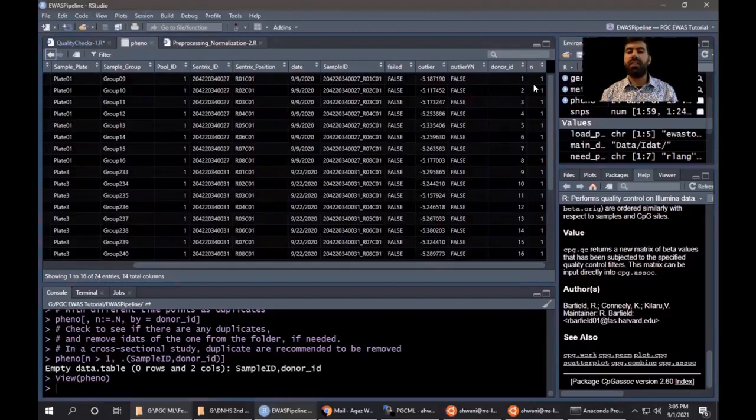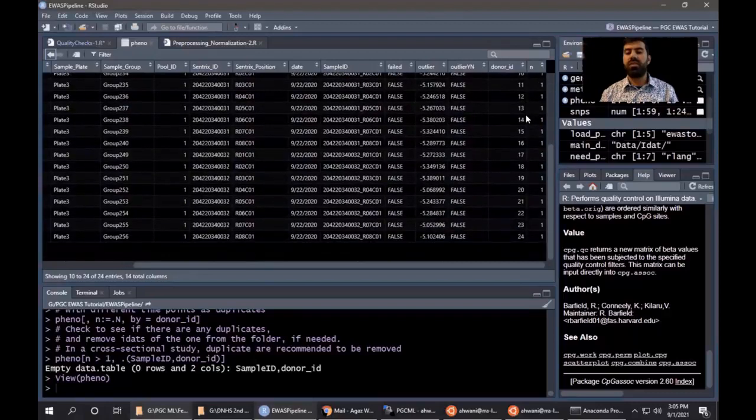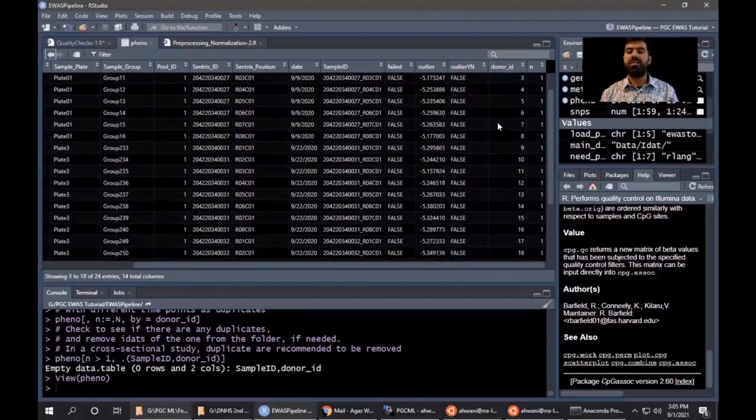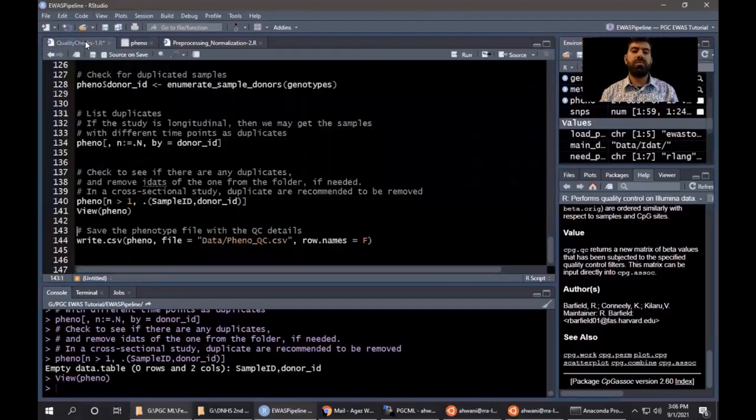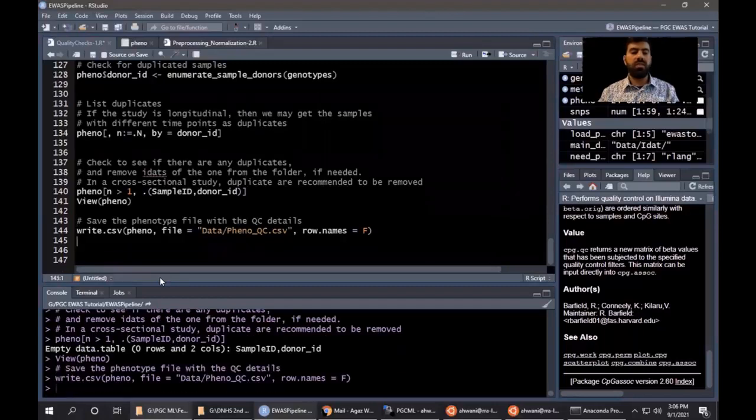And we have the donor ID and the number of samples with the donor ID. In case of a longitudinal study, where we have more than one time point of data for a participant, it will have the same ID for that participant. As we have unique samples, all these IDs are unique. In cross-sectional analysis, we need to remove the duplicate samples or IDs. Then finally, we will write this data so that we can use it in the next quality control steps and downstream analysis.